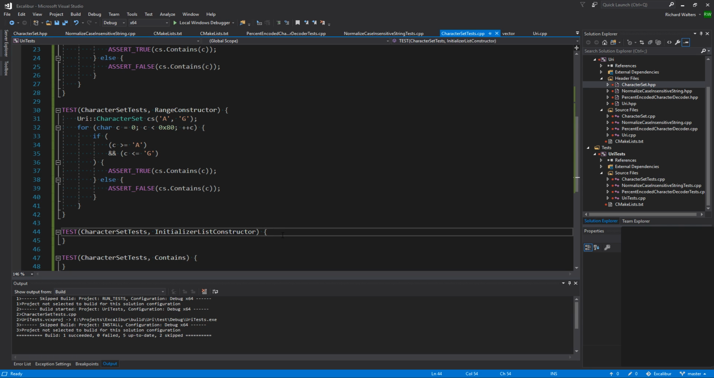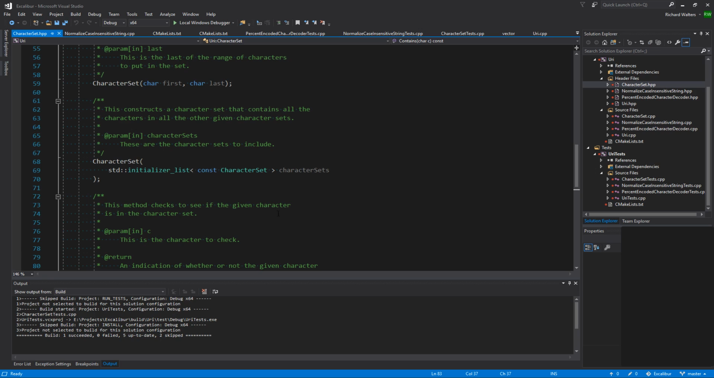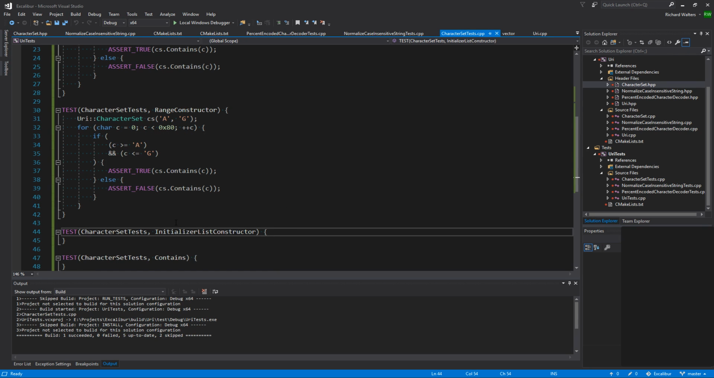Okay, the initializer list constructor is a little bit more interesting because it's basically constructing a composite set, or a set of sets. So I think what we'll want is several examples. I'm trying to think about the best way to write several examples at once, concisely.